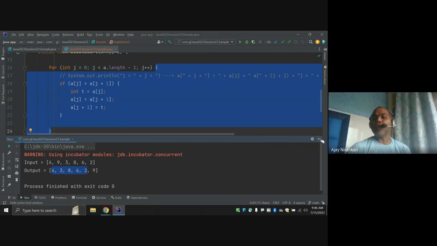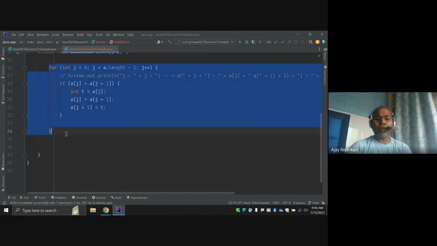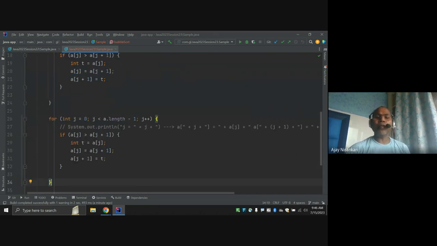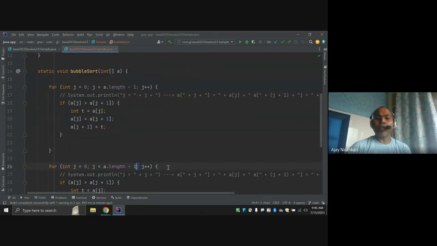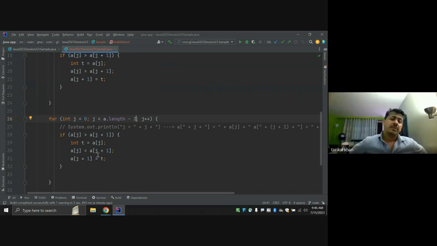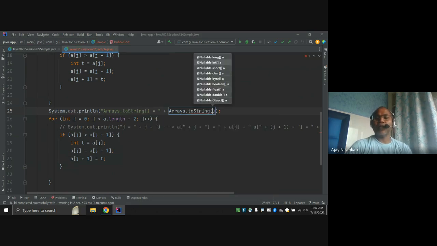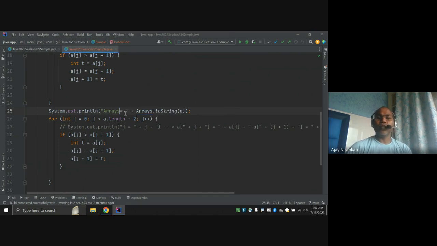So if you notice, let's keep it this way: I am going to copy paste the same code again here. And I say now you go not to length minus one, just minus two place, less one, right? Same activity you do. So here let's print out the array, and let's do print here.